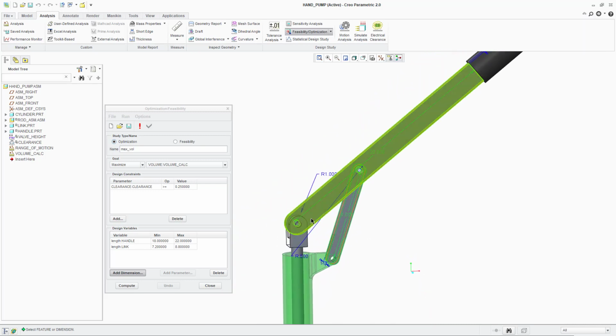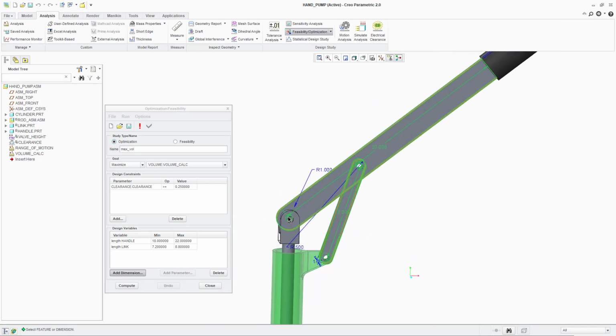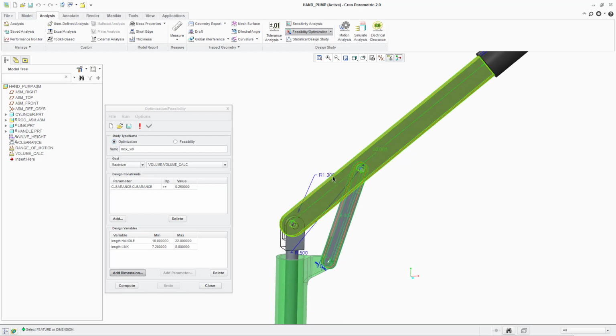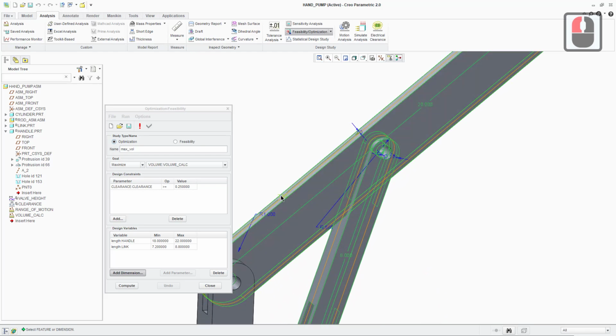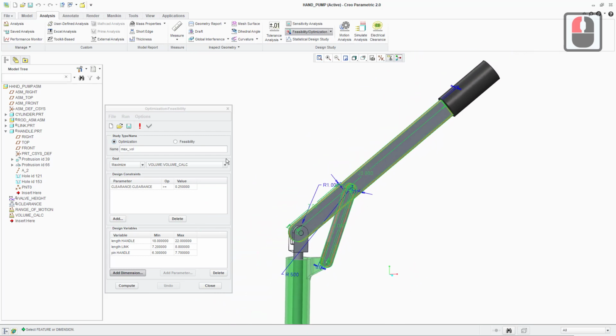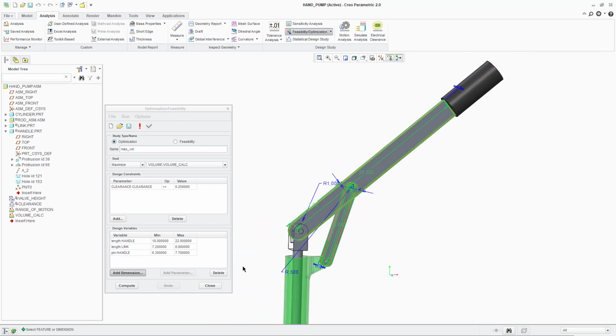So the last dimension that we're going to allow the system to vary is the distance between this hole here and this hole here on the handle. But in order to get access to those dimensions, we don't just click the handle. We're going to have to browse within the handle and find that hole there, and it happens to be this hole 153. So if we select that, you can see its distance along the handle becomes visible. So we want to add that as well. So we're nearly there. We've almost defined our optimization now.